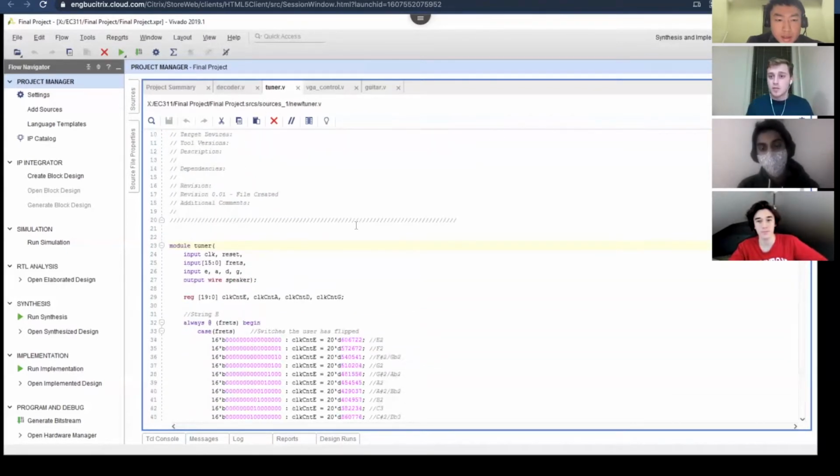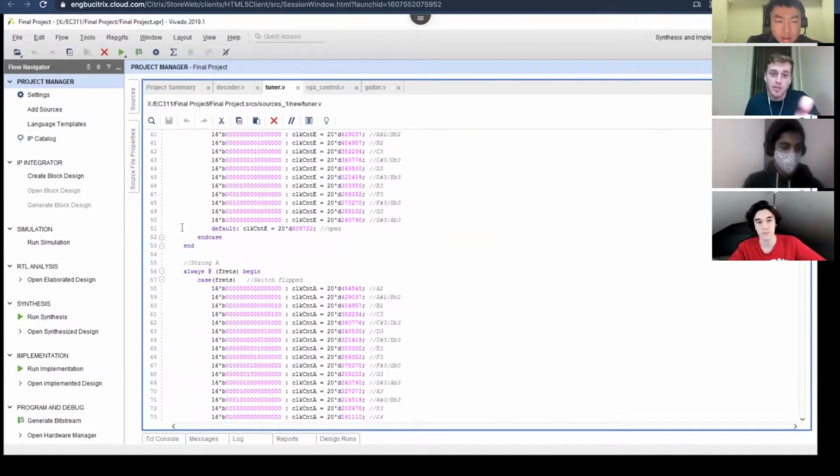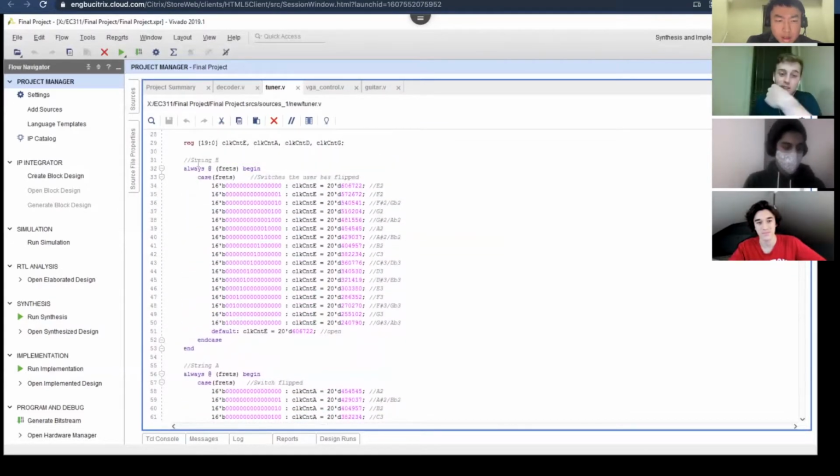Okay, so then we're going to go to the code for the tuner. Every guitar actually has to play music, so this is pretty important. How we coded the tuner is just blocks of case statements for each string. So we're just looking at the first case statement, case E or string E.